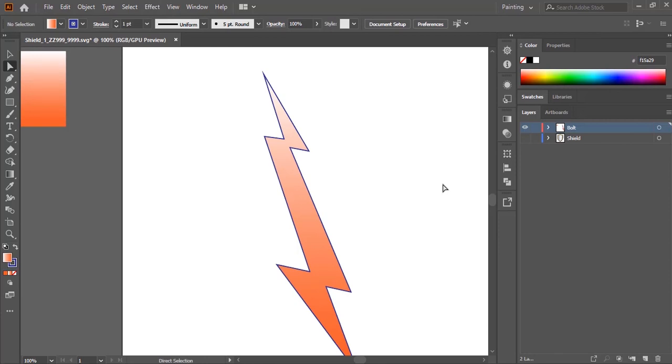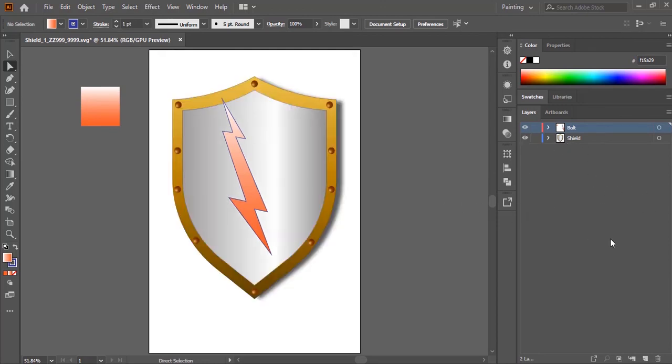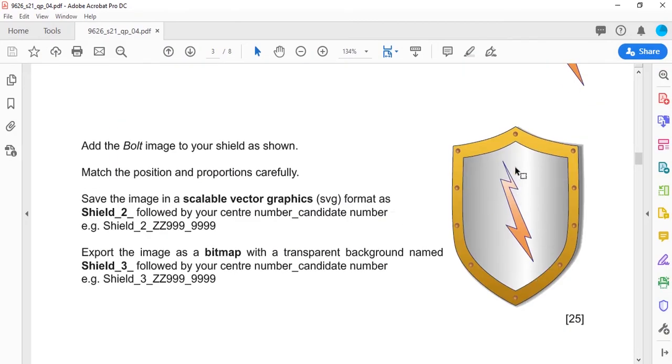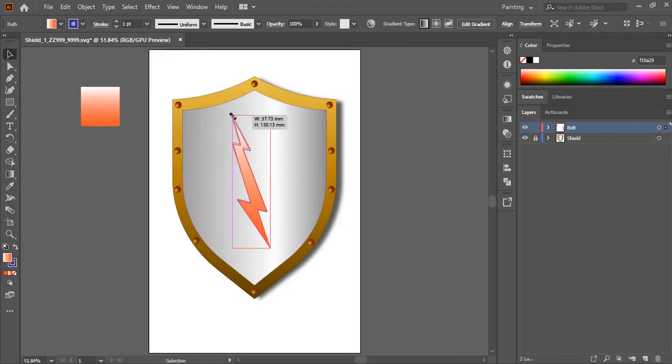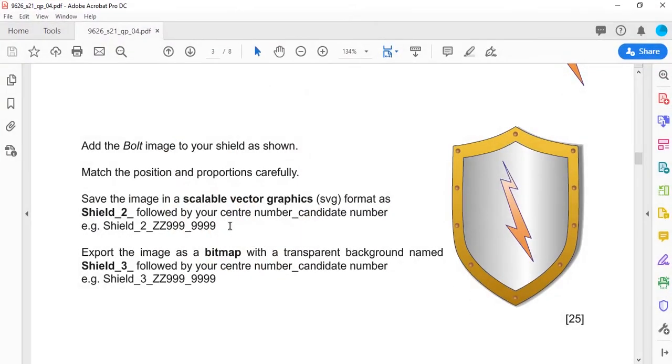So let me zoom out again and bring back my shield. Now I'm going to lock my shield down so that when I'm moving the bolt, it doesn't move the shield as well. And I'm going to resize the bolt so that it fits into the shield. Let's see how big. Okay, yeah, not so huge. I think that is just right. Now we can take off our swatch that we used. We don't need it again. And let's see what the next task is.